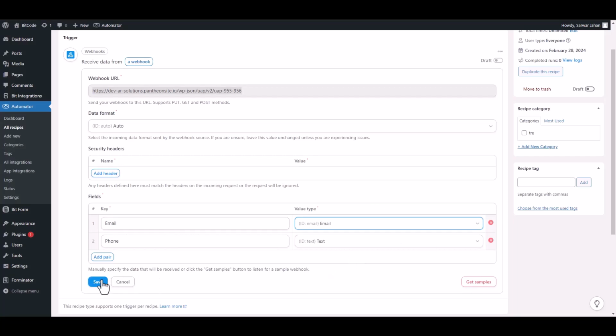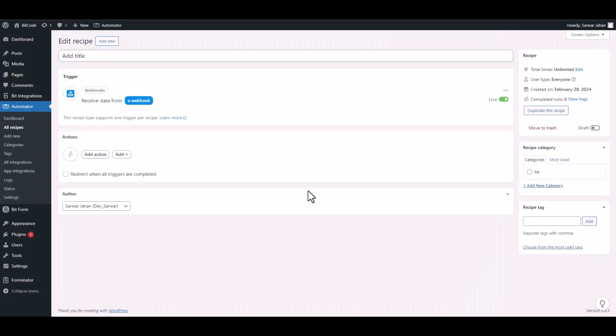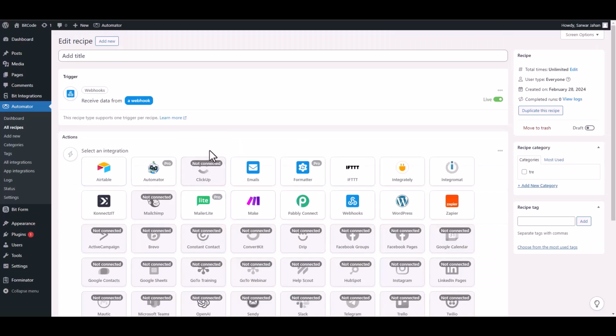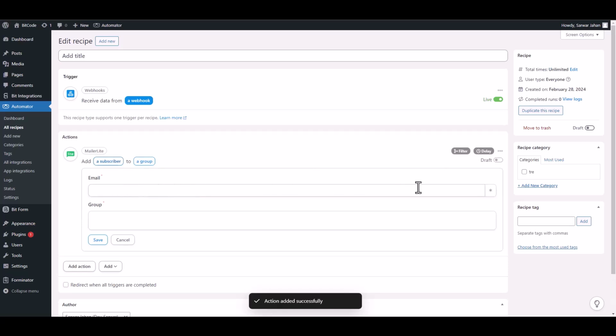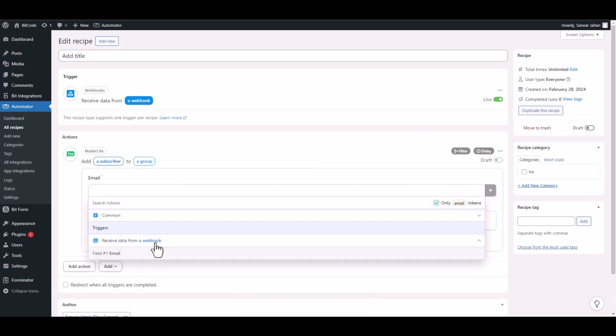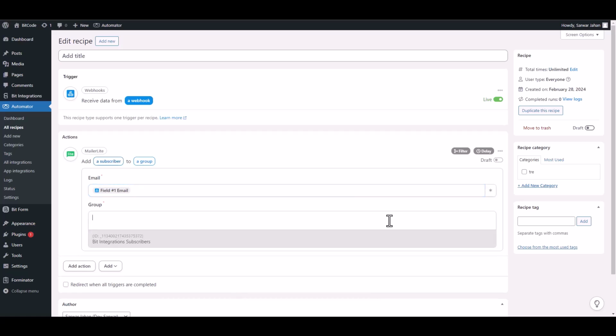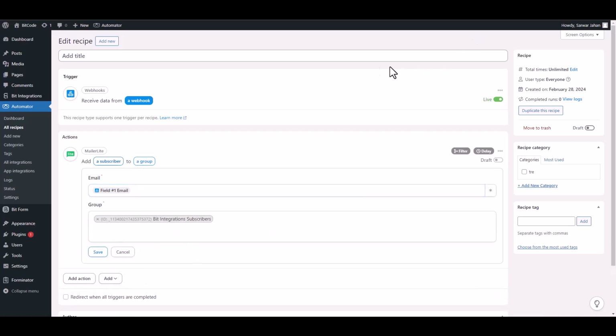Save it. Add an action. You can select the action you want to take. I have chosen MailerLite. Add a subscriber to a group. Now map the respective fields. Save it.